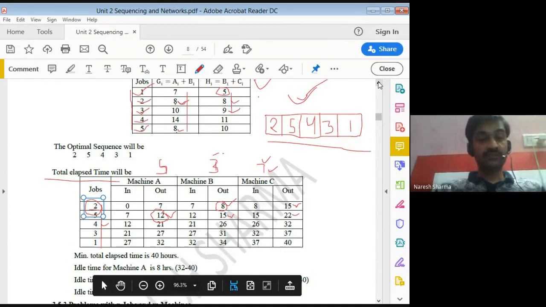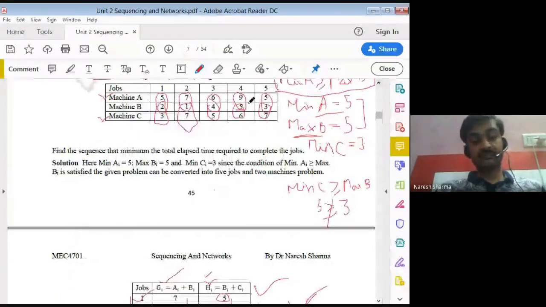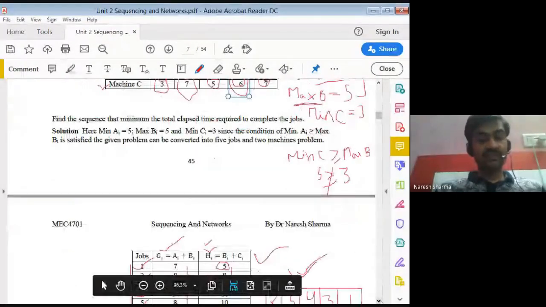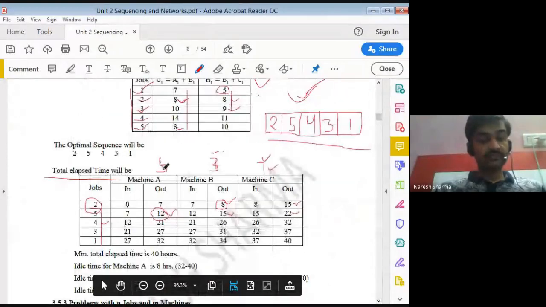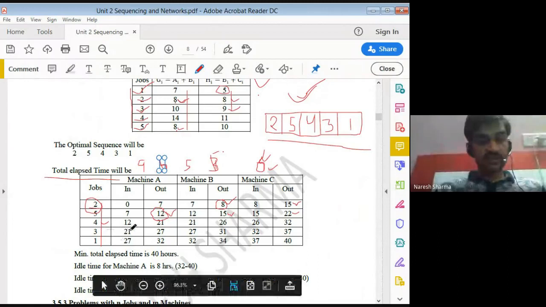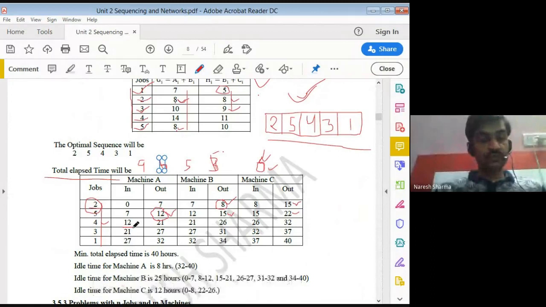So the times for the fourth job are 9, 5 and 6. Just writing them down here for convenience: 9, 5 and 6. So here, that's the fourth job. Machine A is free at 12 hours. We can enter machine A at 12, job 4. It took 9 hours. So 12 plus 9 is 21.